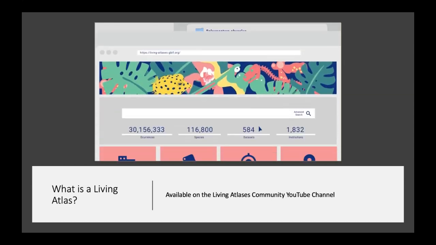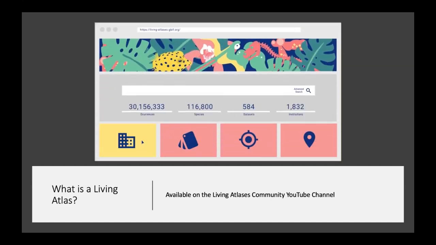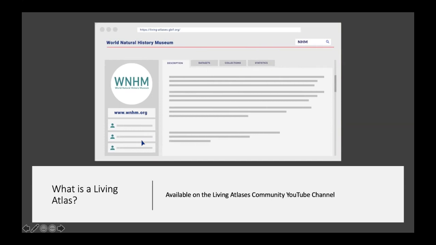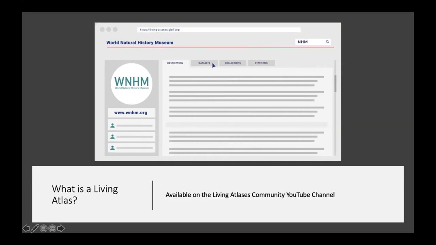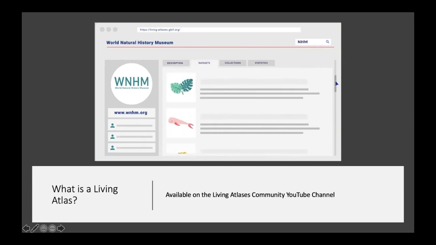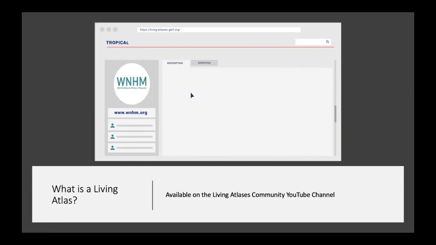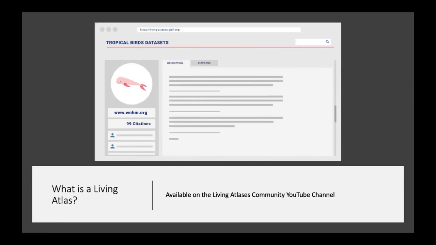The portal includes information about institutions, as well as their respective collections and datasets, including those that publish data through the GBIF network. The dataset landing page displays the metadata, including DOI, license information, and the records.